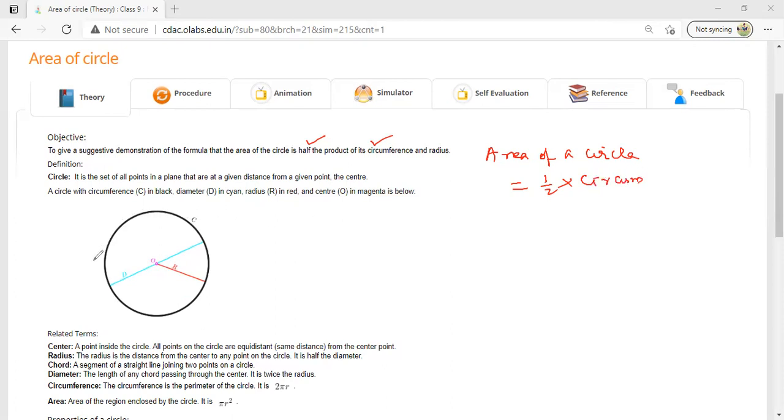The length of the boundary of a circle is called its circumference. So half of the circumference into radius. This we will prove by doing some practical. The formula for circumference is 2 pi r, as earlier told. So half of 2 pi r into r: the 2 and 2 cancel. Therefore, the area of the circle will become pi r square. So this demonstration we will do.